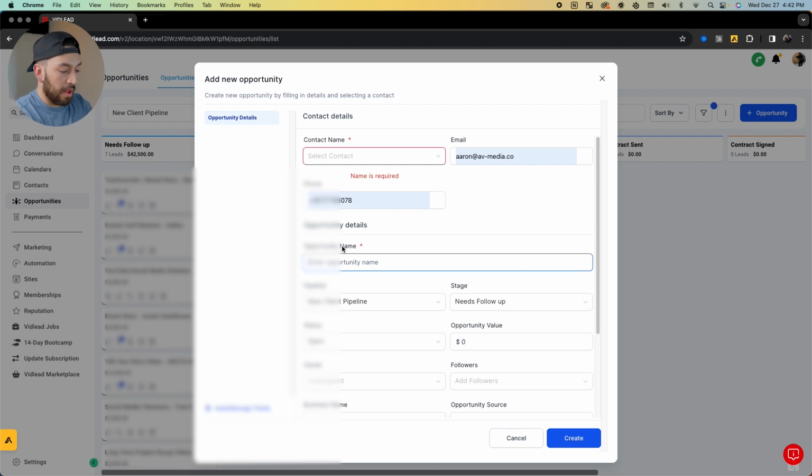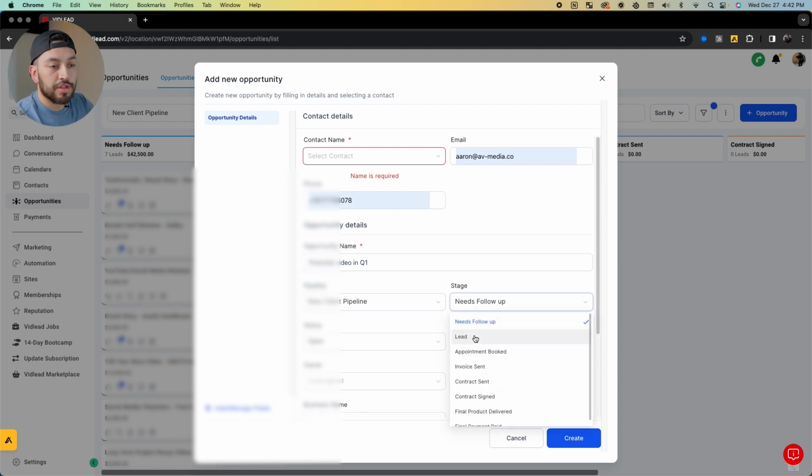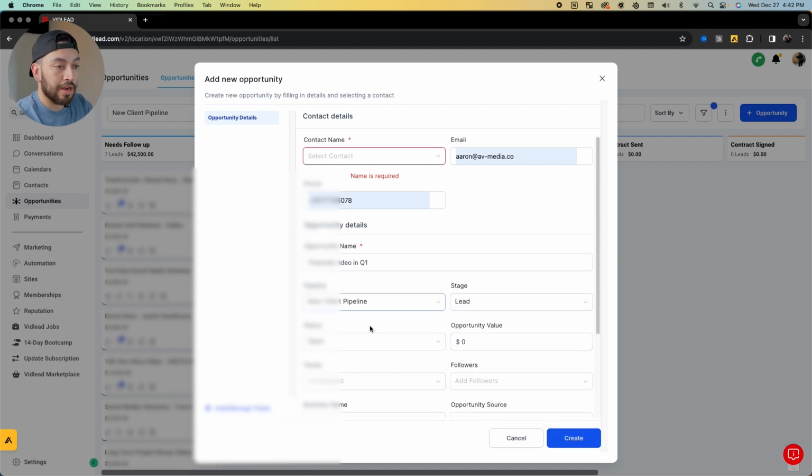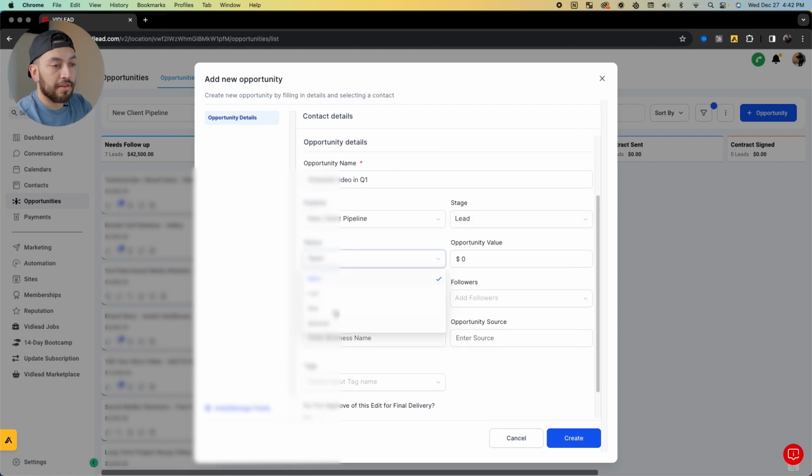So this will be potential video in Q1. And then you can even put where it's at in the stage. So this one is just a lead. They're just a cold lead that I need to continue to follow up with, or a warm lead now. They're open. We haven't lost this status of this client or this lead yet. We haven't won them over yet. They haven't abandoned. It's just open.